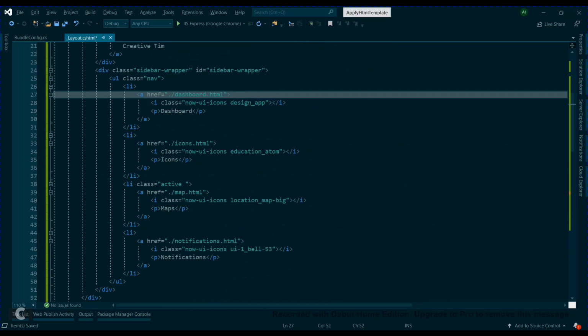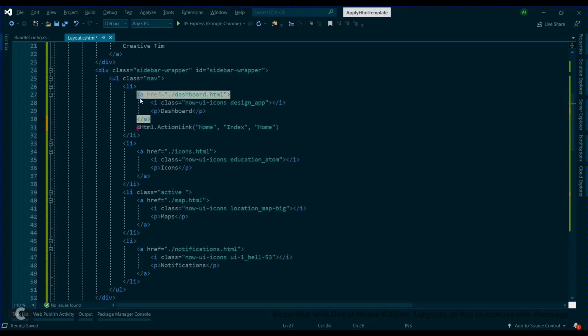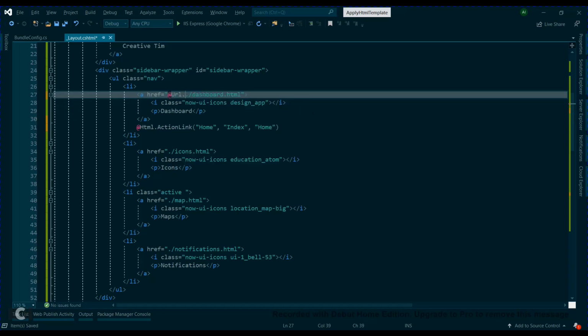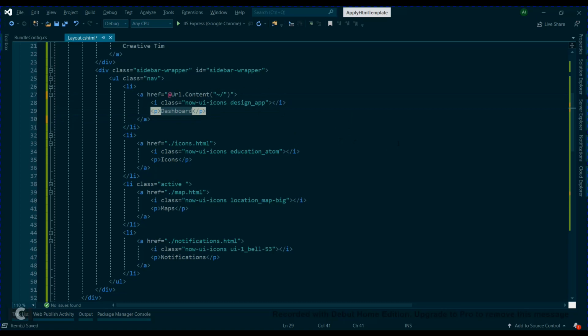But be careful, this is an HTML tag, and what we copied is the ActionLink helper method. For simplicity, and to keep our HTML matching the HTML template, we will use normal HTML tags instead of that. We will add Url.Content like that. This is for the home page, and no need for this ActionLink, and make it Home.